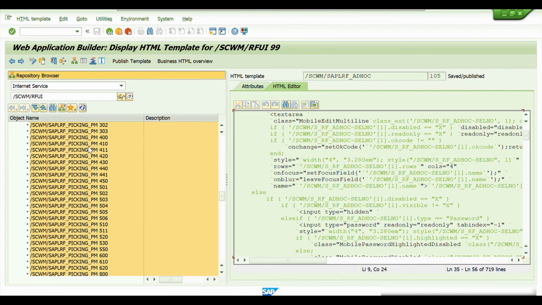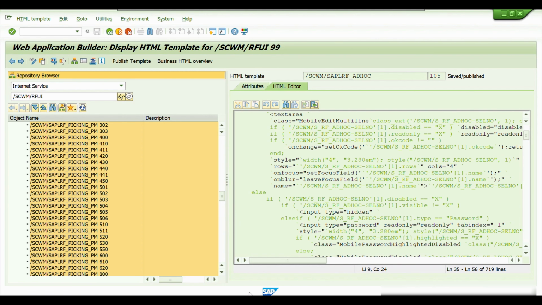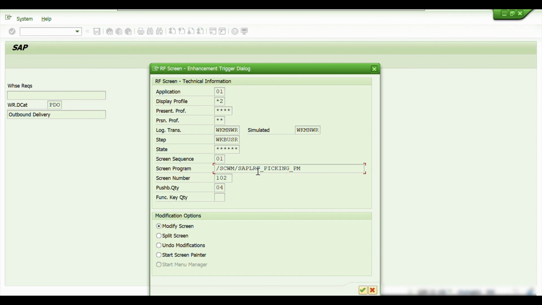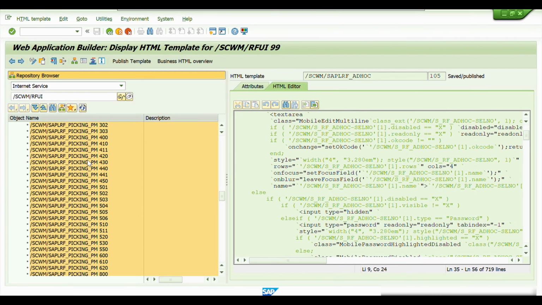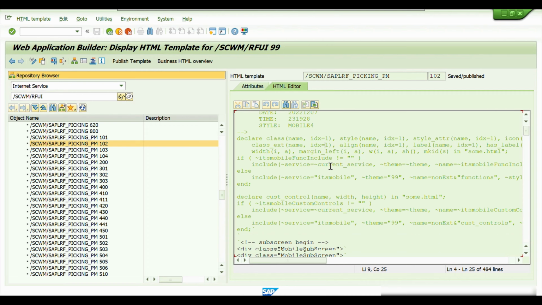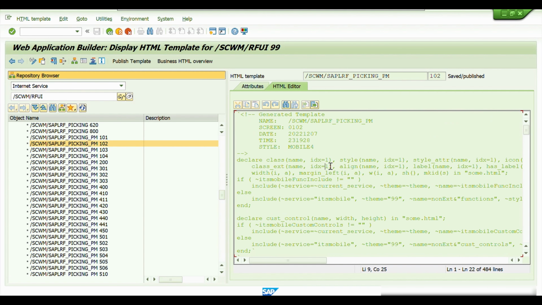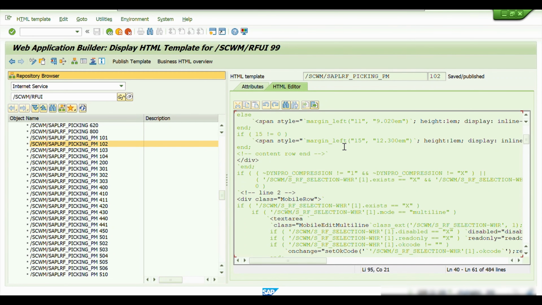So you see this screen program is coming here. One second. My SAP LRF picking underscore PM is coming, and the screen number is 102. So I'll go back again, and here if I go to 102, you'll be able to see this is my 102, and I need to modify this so that I can arrange the text scaling as per my RF device size, screen size. Okay.